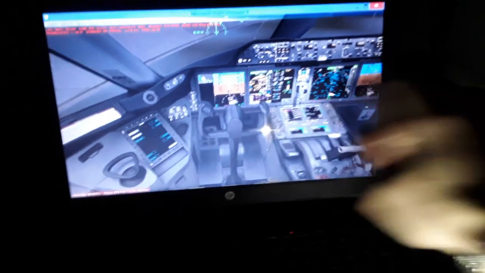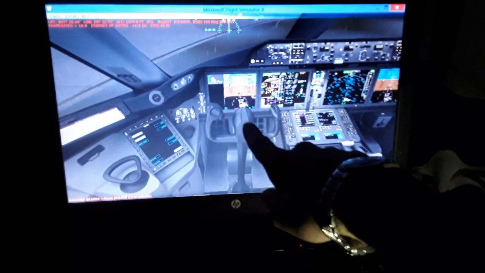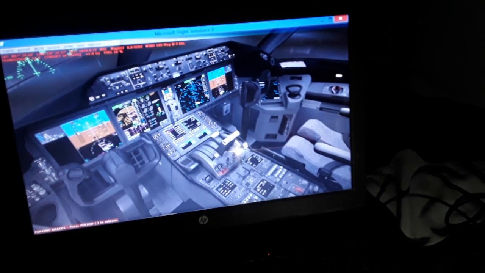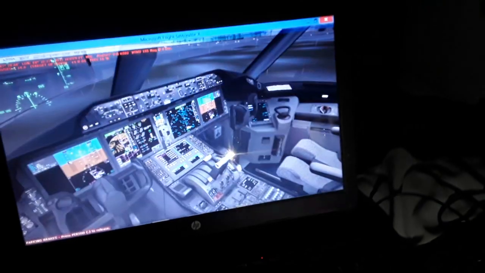We have also the tiller nose wheel steering. We have nose wheel steering in the rudder pedals also, and the vertical rudder. So I will show you the outside view now.